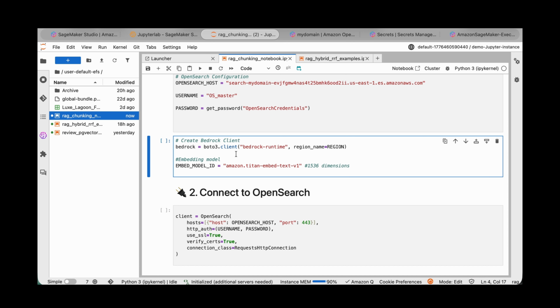In this cell, we are creating a Bedrock runtime client using Boto3. We will use this client for invoking the embedding model to generate the embeddings for the texts that we will index in the vector store. And then we are choosing the embedding model for generating the embeddings, which is the Titan embedding model. It generates embeddings of 1536 dimensions.